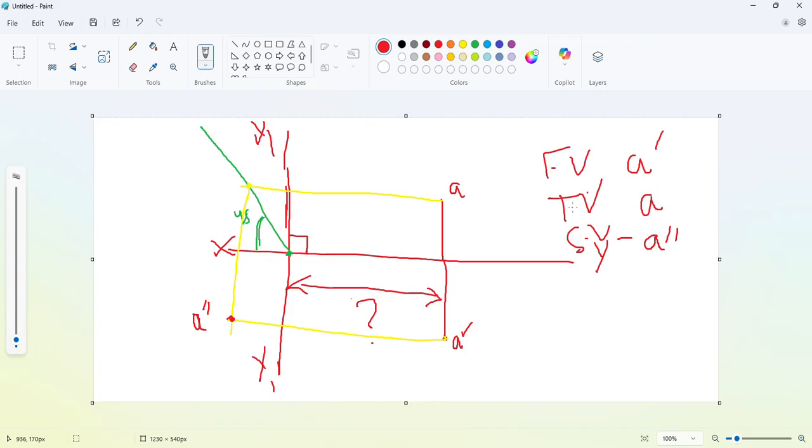Front view A dash, top view A, and side view, left side view or right side view, A double dash. If we are considering the left view, then the projection will be on the right projection plane, RPP.